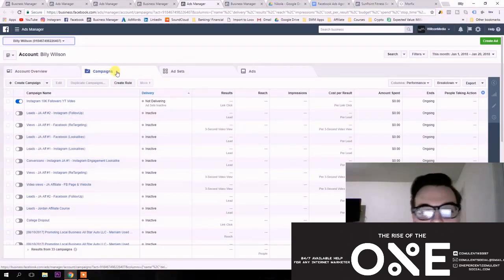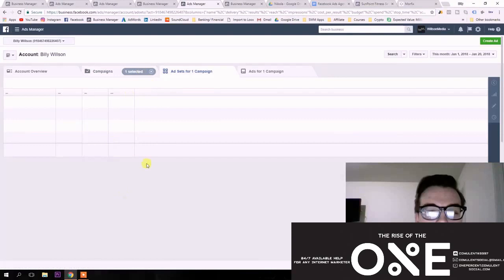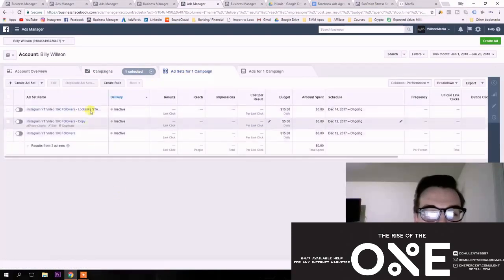We should have talked about this earlier. Facebook ads kind of work like a tree. First you have your campaigns, then you have your ad set, then you have your ads. So let's show you guys what that might look like. You click on one campaign, and then it'll open up all the ad sets for that campaign. As you can see, I have 3 ad sets.